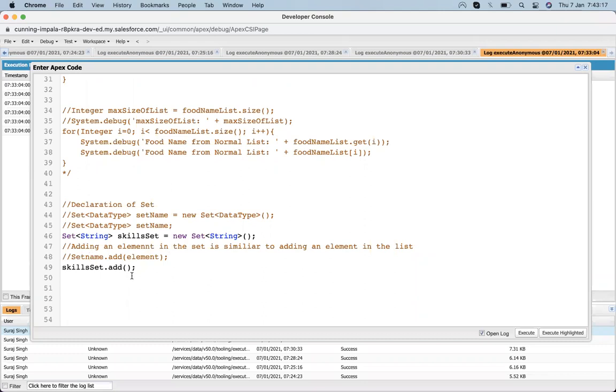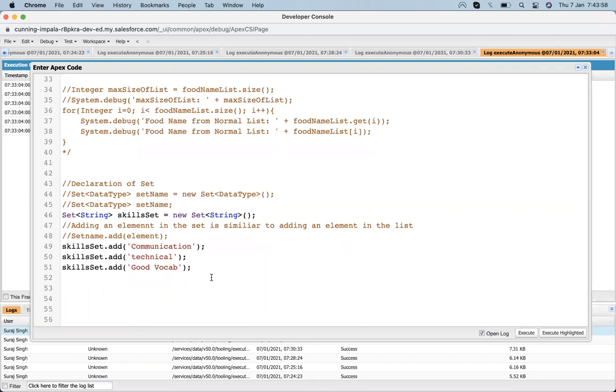Okay, so set name add skill set, that communication, and we added one more skill set, which is good vocab. Okay.